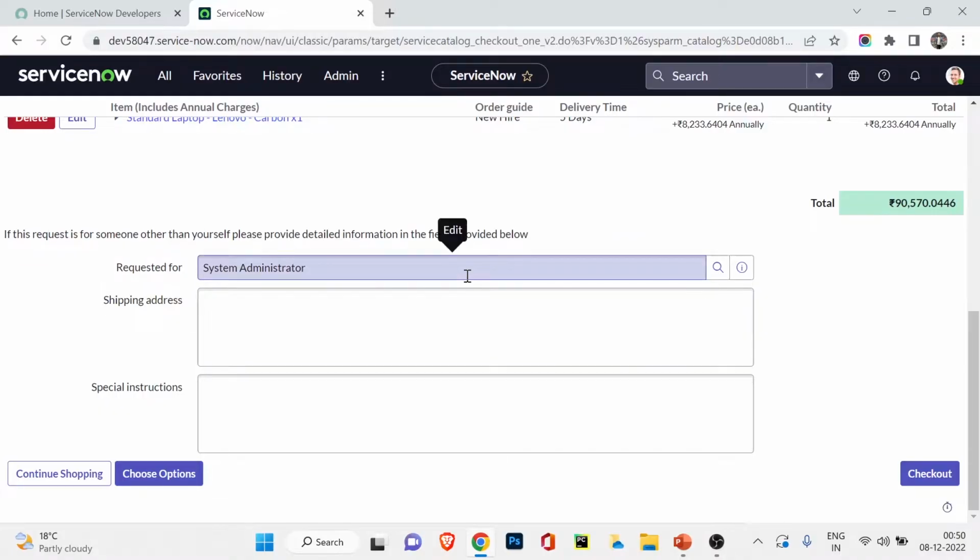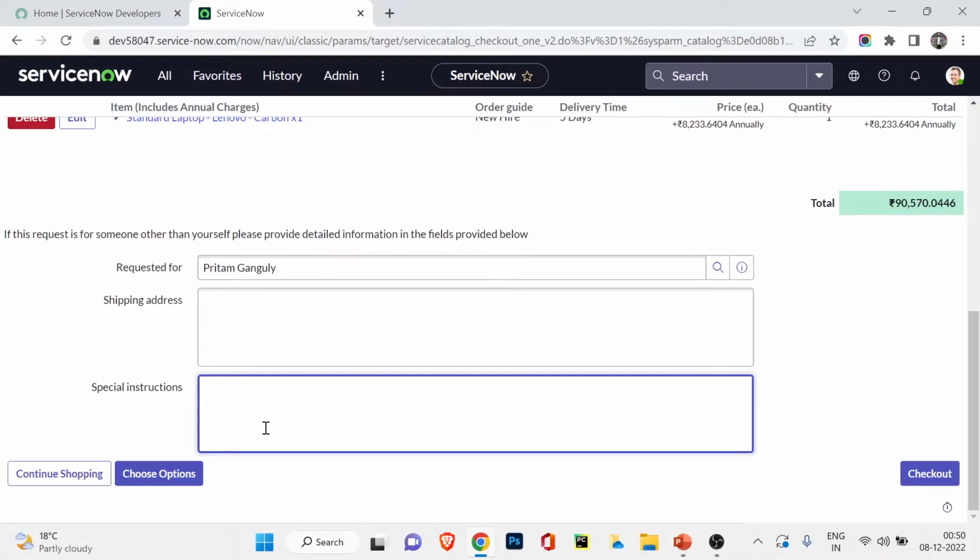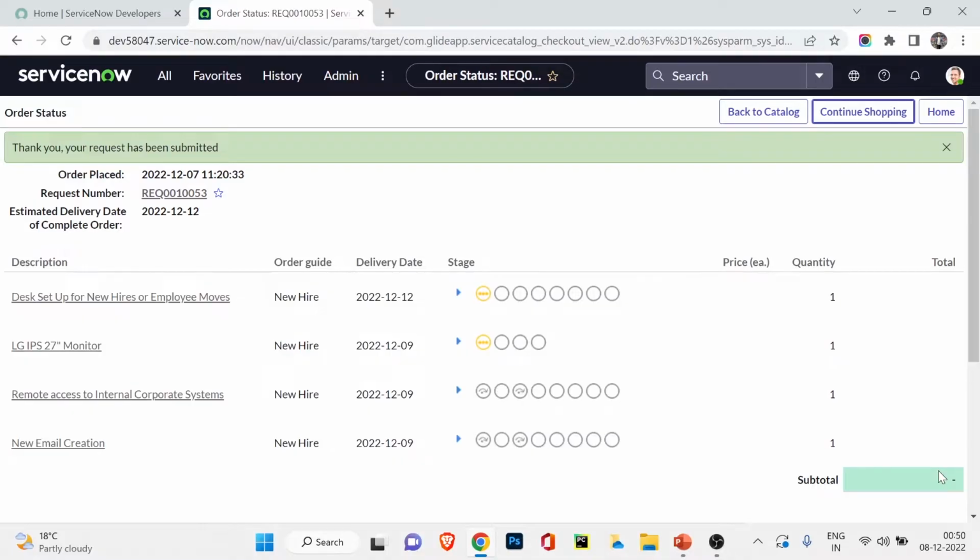It is requested for system administrator, myself, or I can choose my name. My name is also here, I believe. Yes, and shipping address and instructions if I want to give, I can give. And then I'm gonna finally hit the checkout. Once I hit the checkout, you can see only one request is generated, right?